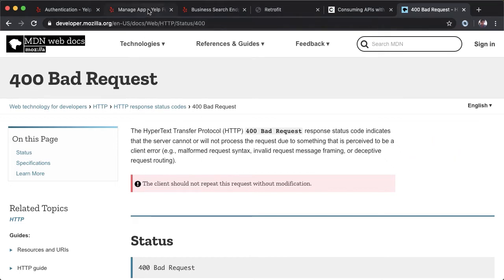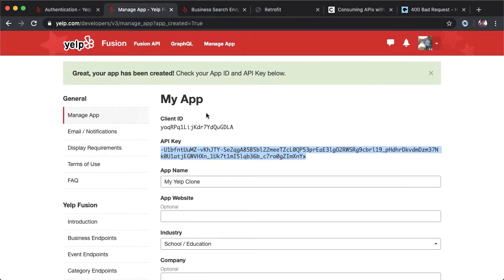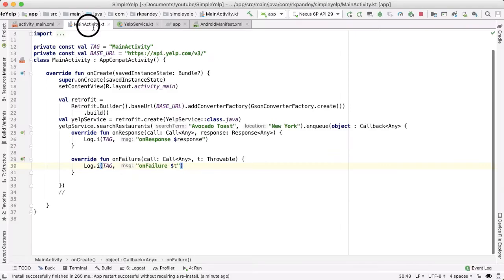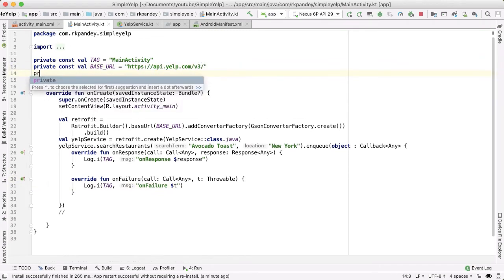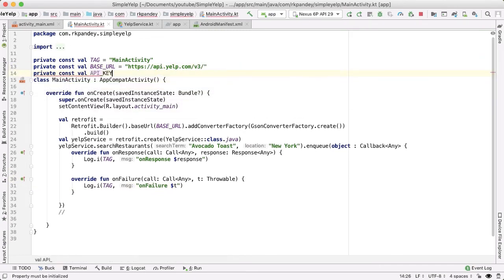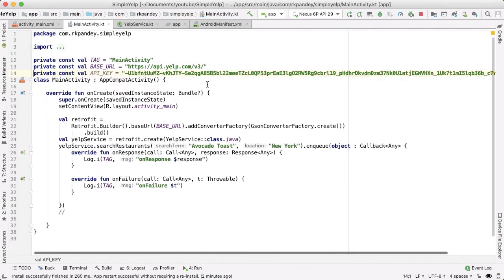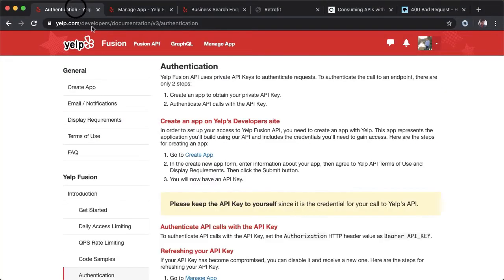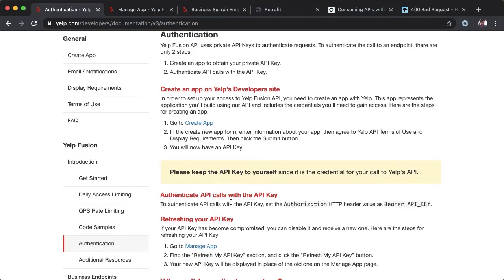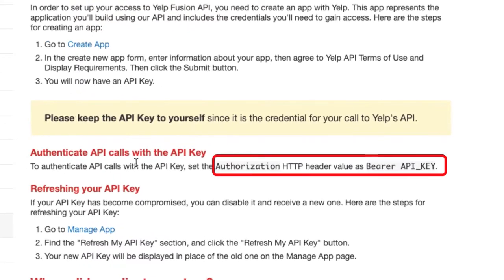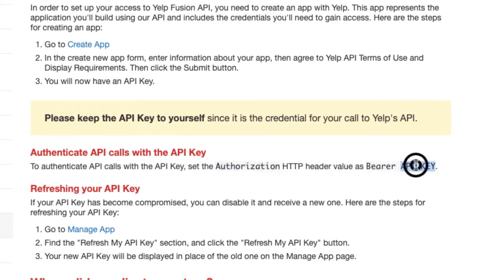And if you'll remember, Yelp API has a requirement for an API key. This is for tracking and authentication purposes. And so that's our issue. We need to pass in an API key. Save this as another variable. And if you go to the documentation about authentication, you can see how to authenticate API calls with the API key. All we need to do is set the authorization HTTP header value as bearer followed by the API key.